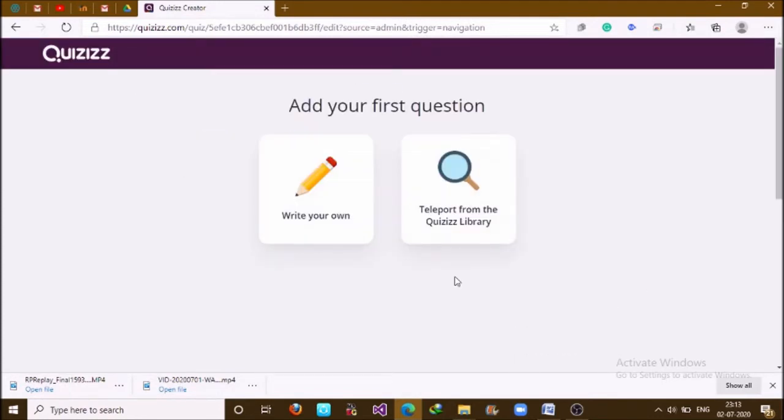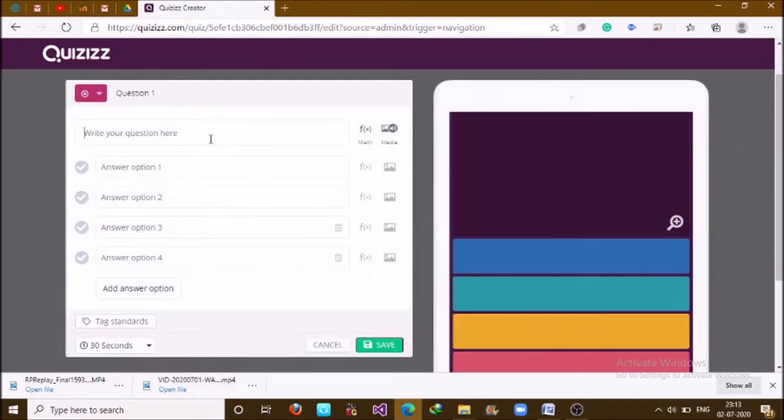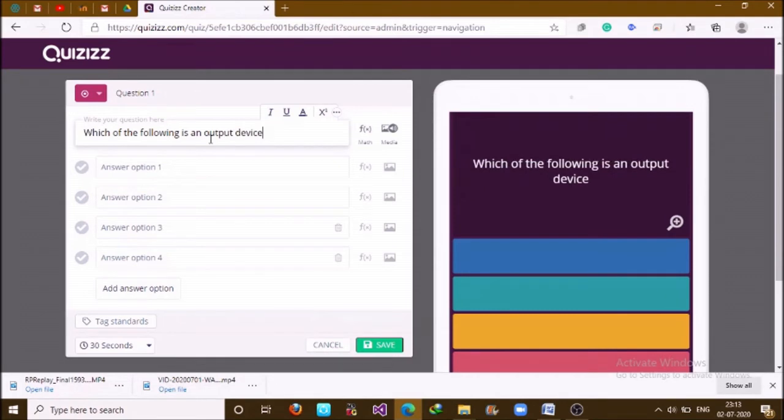Now it will ask whether you want to add questions from the library or write your own question. You can choose whichever option is relevant to you. For now I'm clicking on write your own question. This opens up the quiz editor. The first item I want to add is a multiple choice question. Click on it and write the question here: which of the following is an output device? Okay, I'm done with my question.